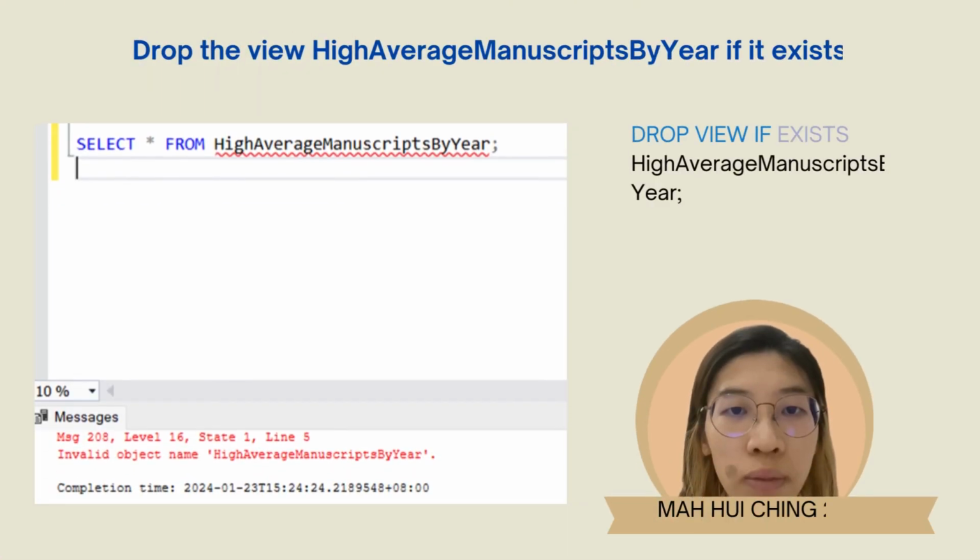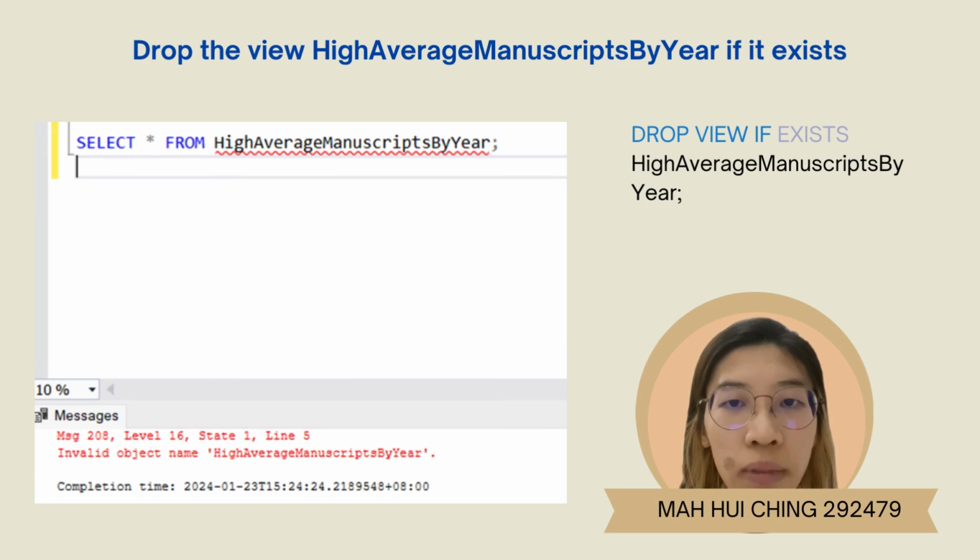The query DROP VIEW IF EXISTS high_average_manuscript_by_year is used to delete the view named high_average_manuscript_by_year from the database, but only if it exists. The owner may need to do this to regularly remove unused or outdated objects such as views in order to keep the database tidy, because the view data is temporary and no longer needed.